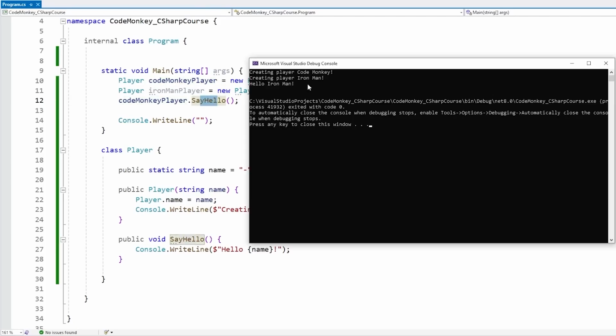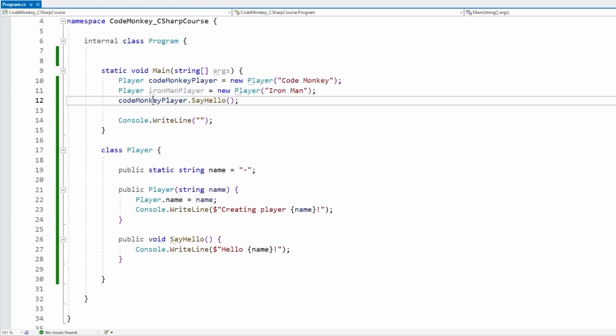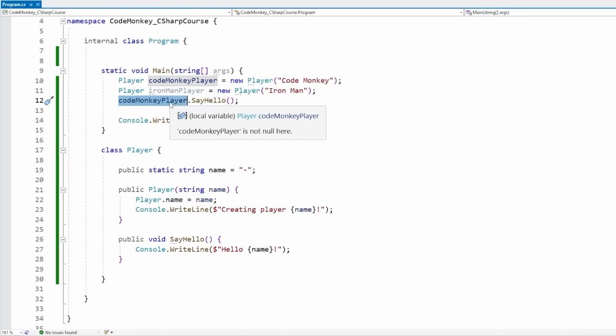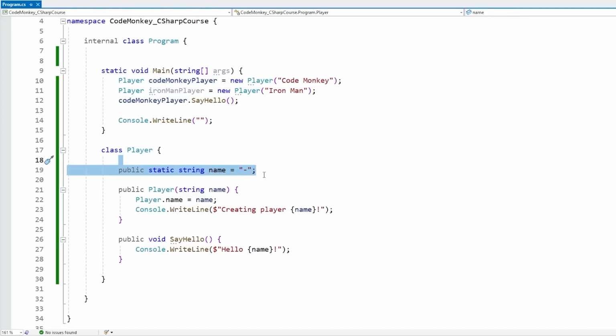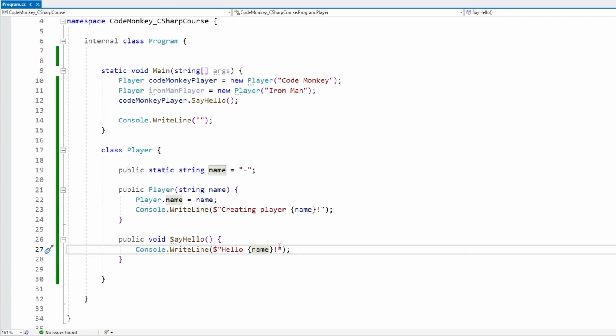And if we test, and yep, look at that. It says hello Ironman, even though we are calling the say hello on the CodeMonkey player object. And the reason is once again because this field is static. So when we create a new Ironman, that one is updating that static field to just say Ironman. So down here, when we access the static field, we are accessing the only field that exists within the entire class.